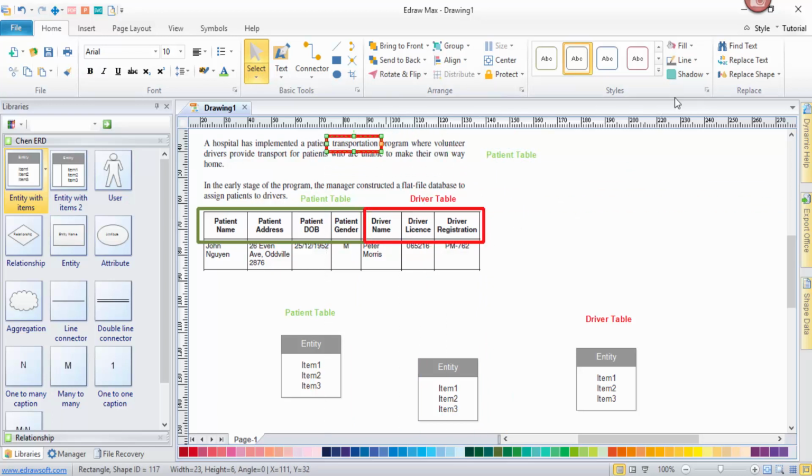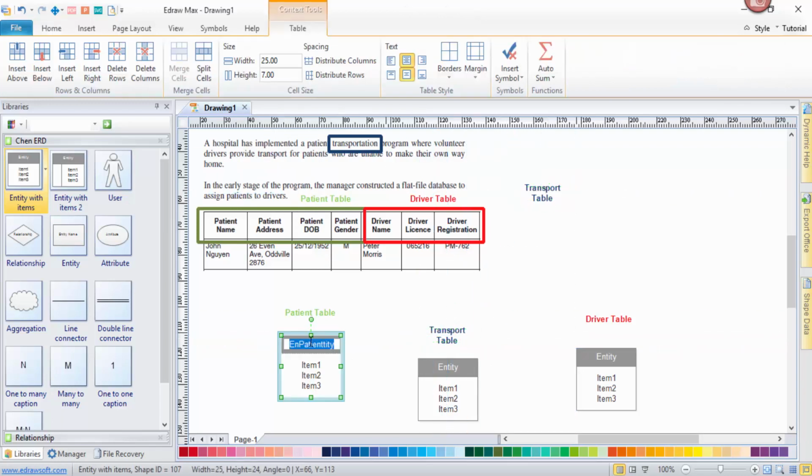And then we have to find out the most important table out of all of them, which is the linking table. And that's what this whole thing is about. And in this case, it's all about transportation. So we're gonna call it the transport table. We then need to start to fill out our fields.